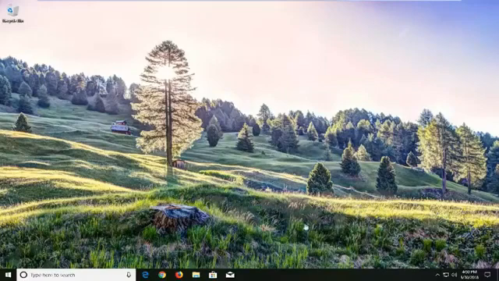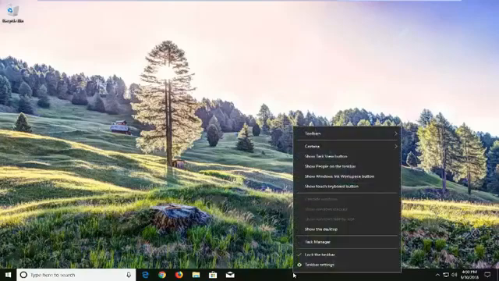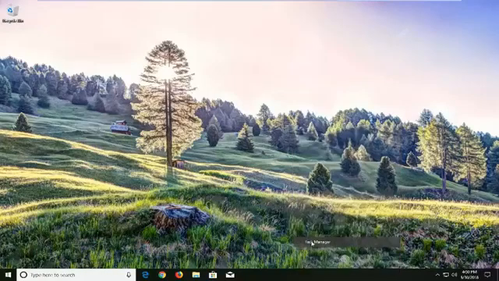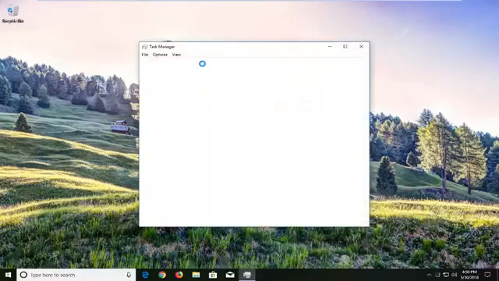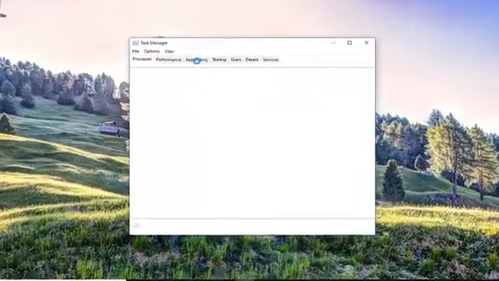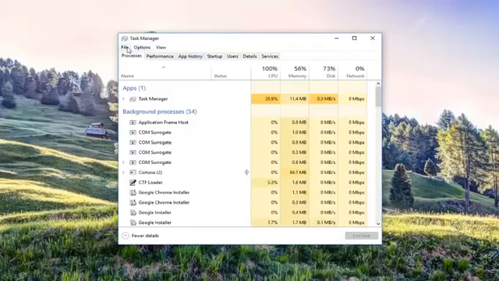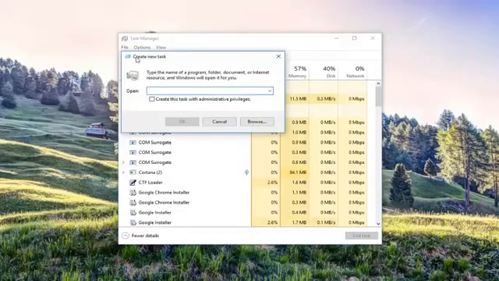So we're going to begin by right-clicking on our taskbar on the bottom of our screen. Just find a blank spot on the taskbar, right-click on it one time, and then left-click on Task Manager. Give it a second to load the Task Manager screen here. Now you want to go up and left click on the File tab up at the top, and then left click on Run New Task.